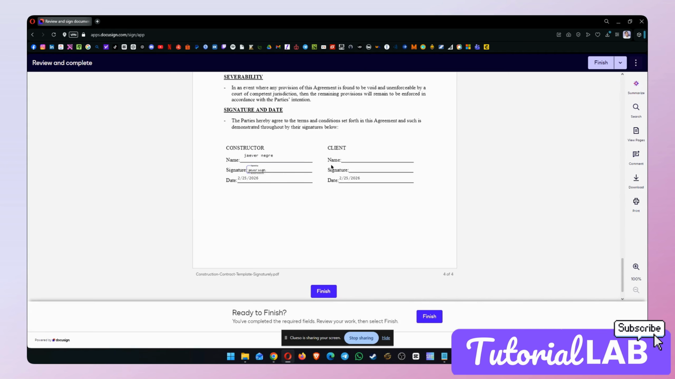That's how we automate contracts with Docusign. With automation in place, we can send, track, and manage agreements more efficiently.